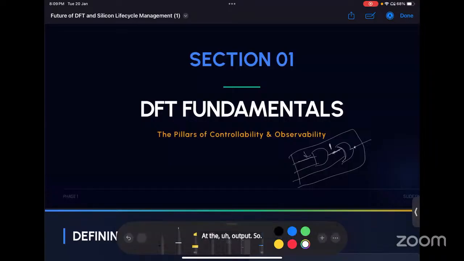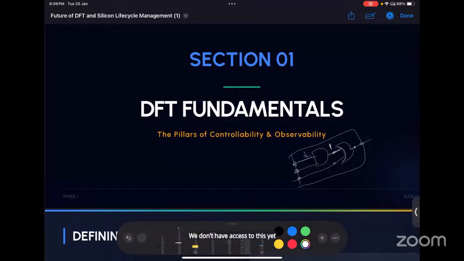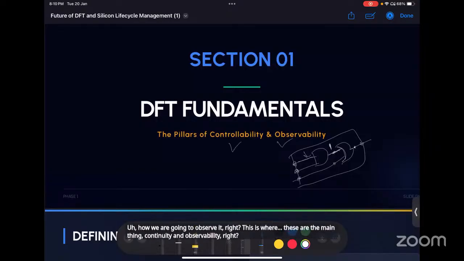This is just a small example, but as I mentioned, we have billions or trillions of transistors, so that design is really big. Every node we need to target, control that node, and get or observe the value at the output side. Because we have a limited number of pins from the top level, we have access only to these legs. We don't have access to this leg. So how are we going to control each node, and how are we going to observe it? These are the main things: controllability and observability. These are the pillars of DFT here.